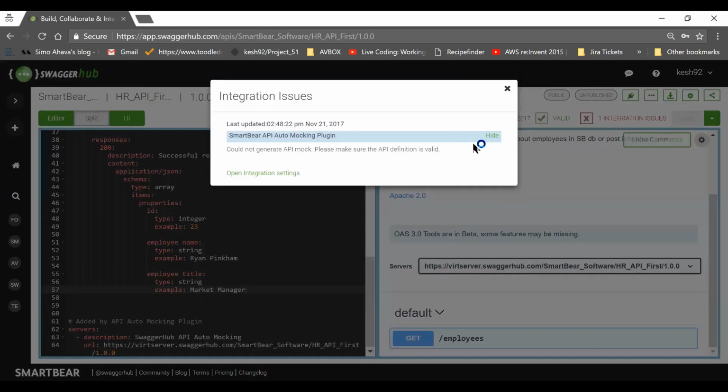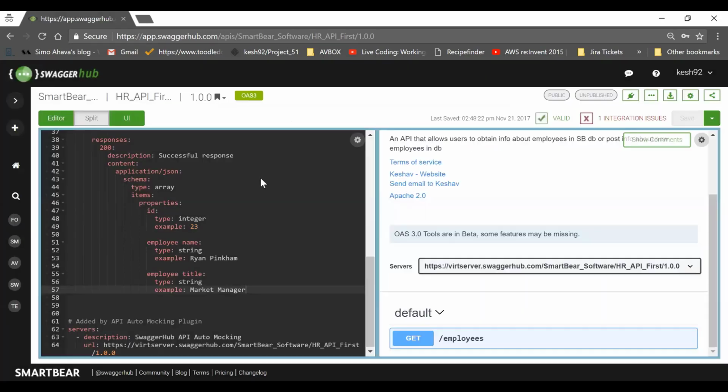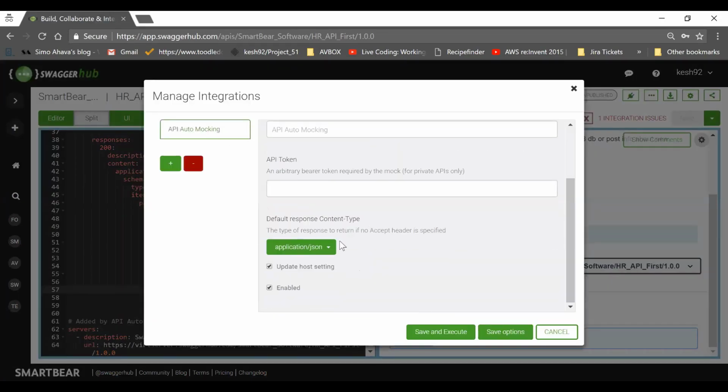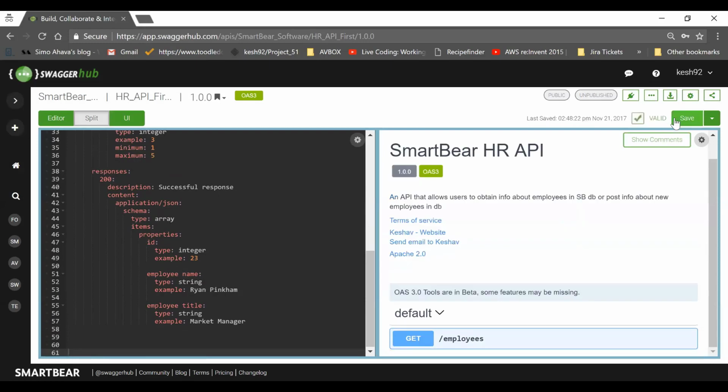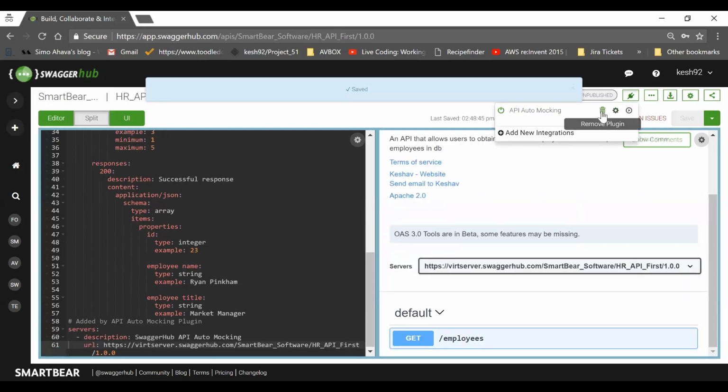and it's giving me a message saying that the definition is... so I think so. I'll save this over here real quick.